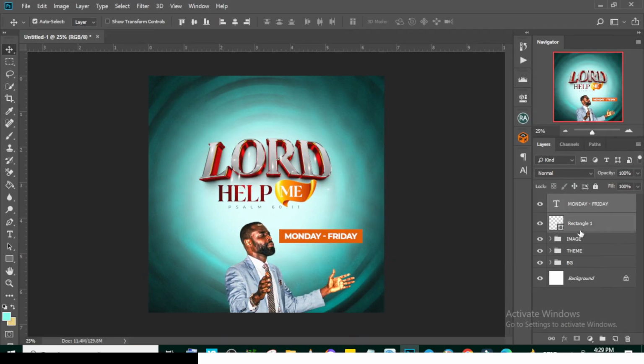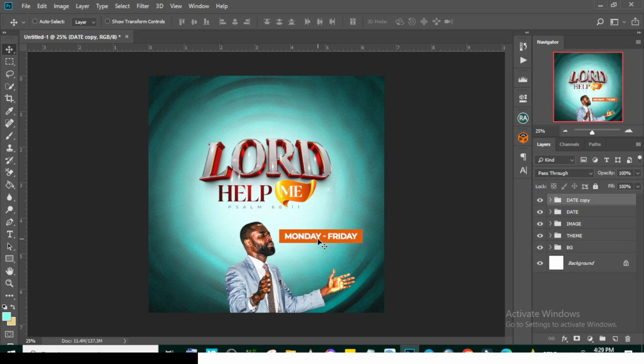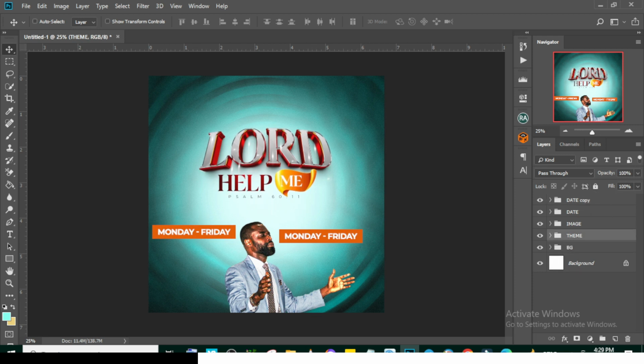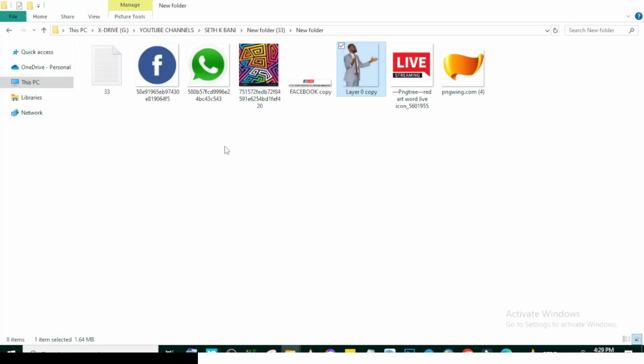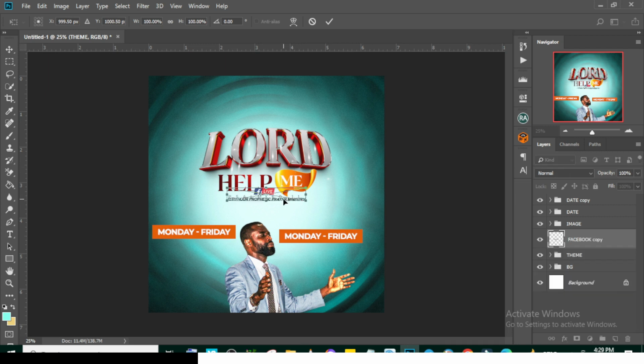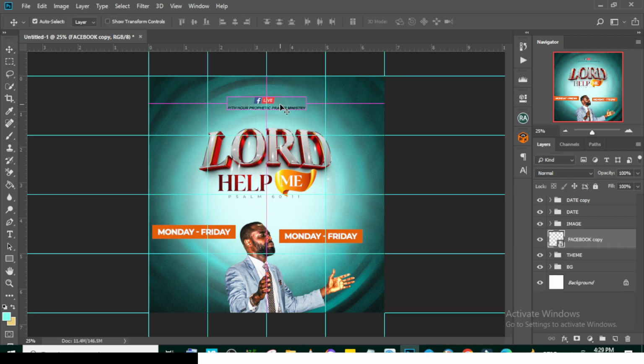Now we can put it in a group, and then we can call it date. Okay, so now we can duplicate it, and then we can also drag it towards this side. Now guys, the theme, we can also move it up a bit more, and then we can also go and bring in the rest of the details. That is this one, that's the logo of the church or whatever function that you are having. You can drag it there. Okay, Ctrl T, make sure it's in the middle, drag it somewhere there.